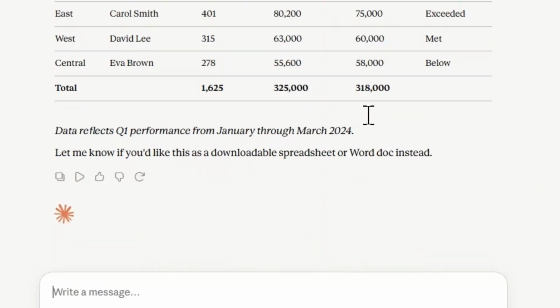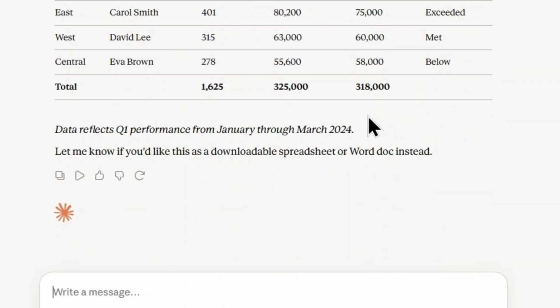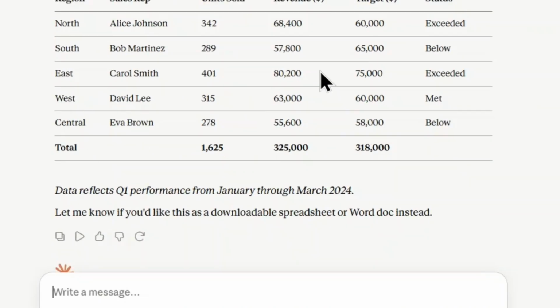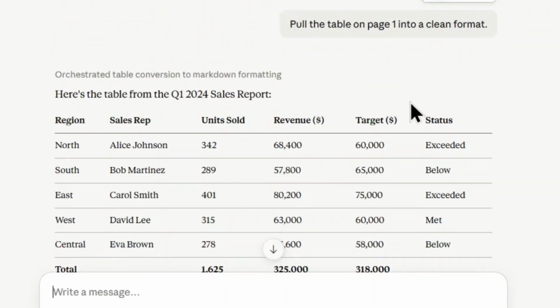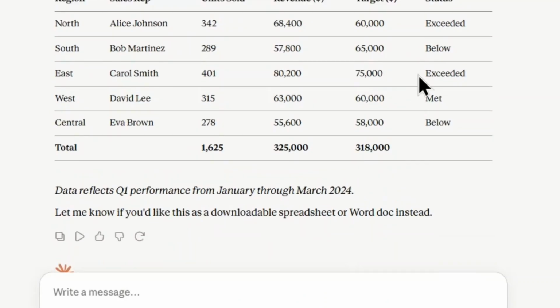Now here's the one thing I always do. Spot check a few of the numbers against the original PDF. Claude's really accurate, but it's worth a quick look, especially if your PDF has funky formatting.